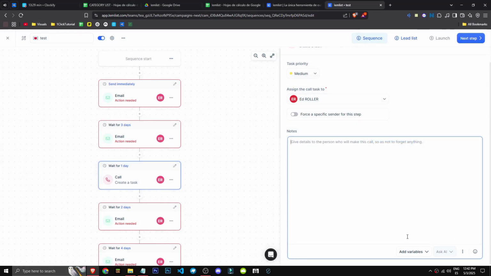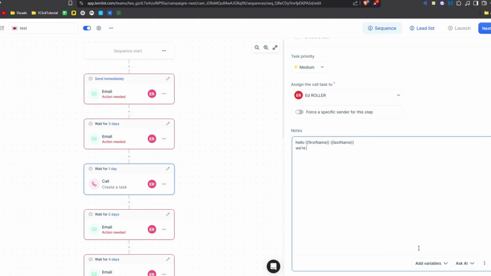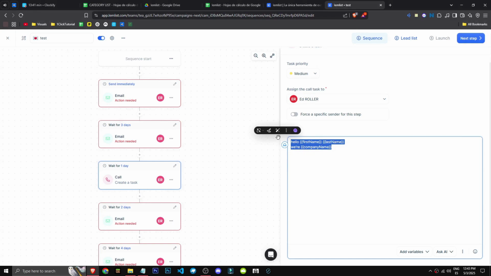So while we're writing, we put hello and then the variable like the first and last name, right? We put we are and then the company name there. All that data will autofill automatically. Instead of we are, maybe use the name of the company we're contacting. That makes more sense. This will all autofill to make the profile seem more personalized, okay?